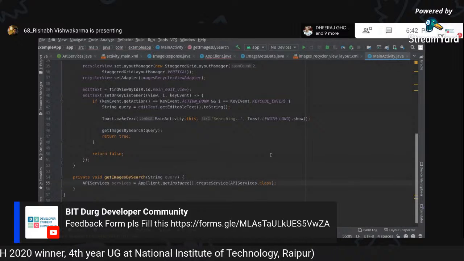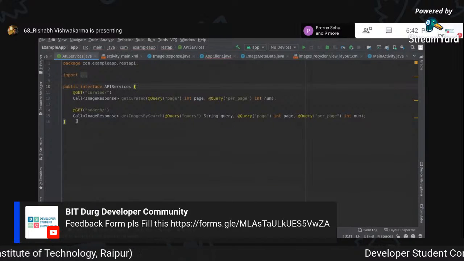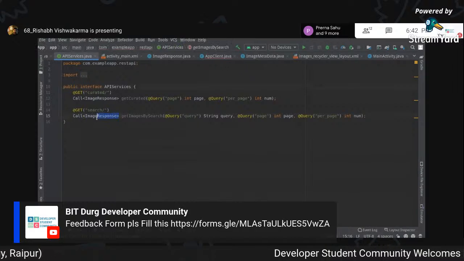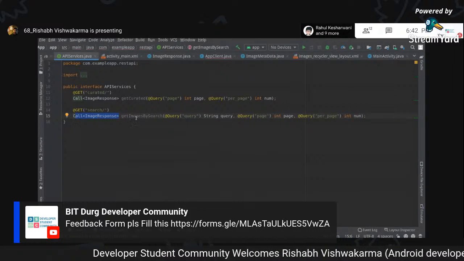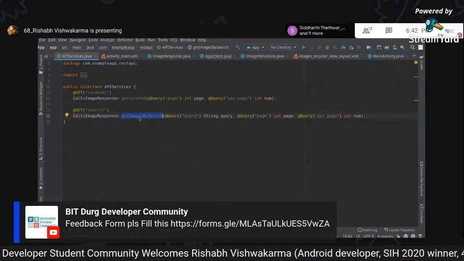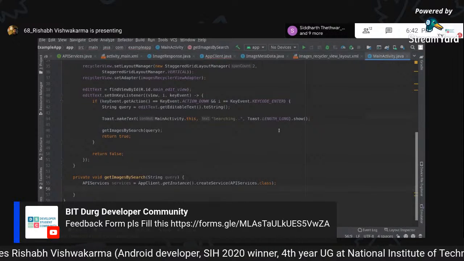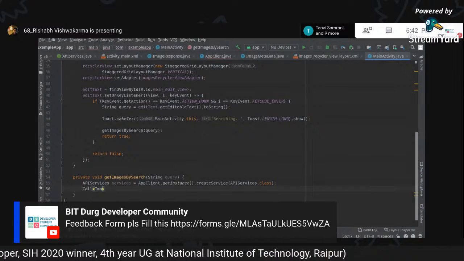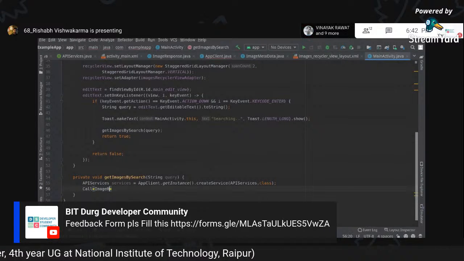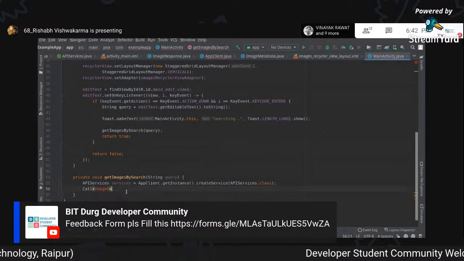function call. Okay, and what does this API service do? It gives back this call thing, and I'll talk about that call thing in a moment. We just want to call this function with a few parameters that we have here. So we will say that it will return some image response.